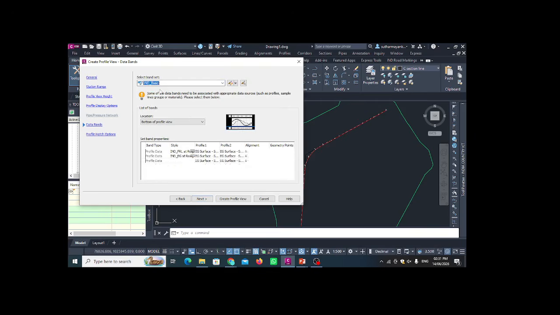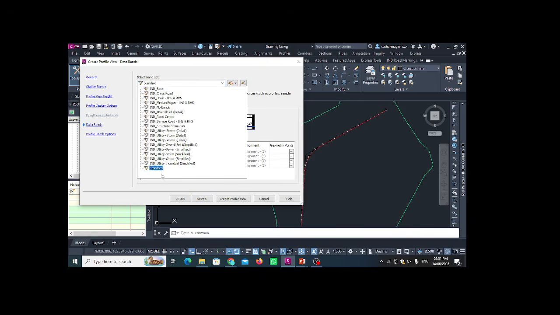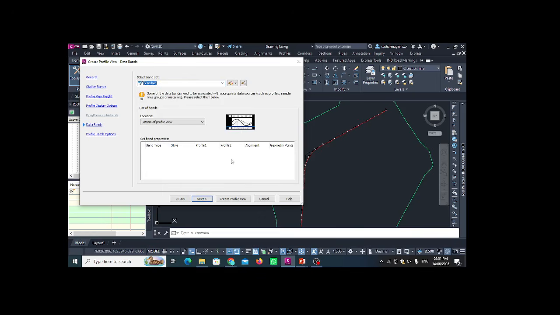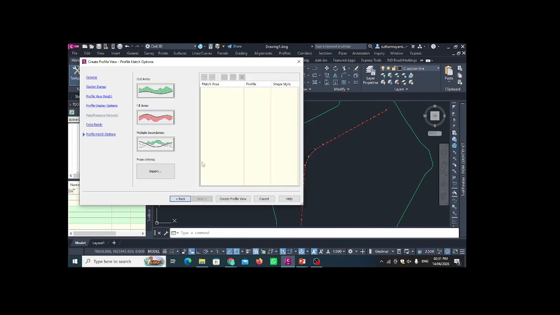And if we take the India basic, you can see here the band set already created. If I am taking the standard, nothing to come. So I am taking the standard and then I will show you how this whole band set is working. Then we click here into the H option, but right now we only have one profile. So for cut and fill area we need two profiles. That's why we will do this after creating the profile view.